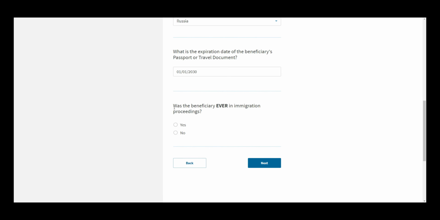Moving on, this question asks if the beneficiary has ever been in immigration proceedings. This question is not asking if you have ever applied for any kind of visas or anything in the past. So this is asking about proceedings like deportation, removal, immigration court. If they have never been involved in anything like that, click no. And next.